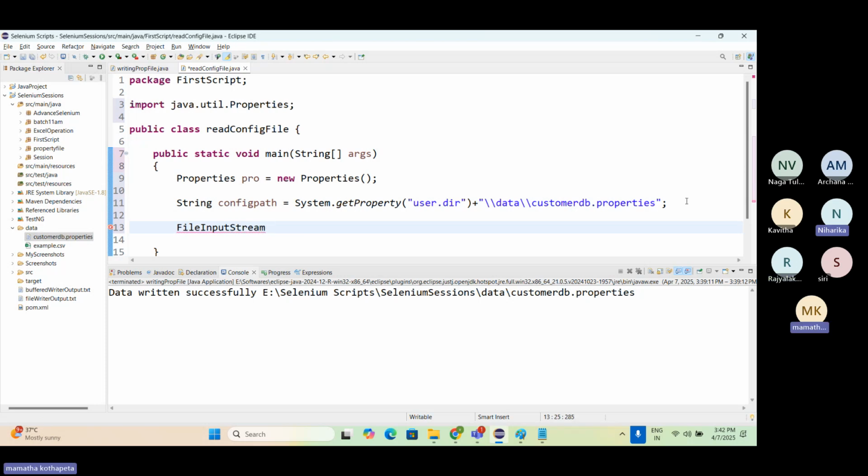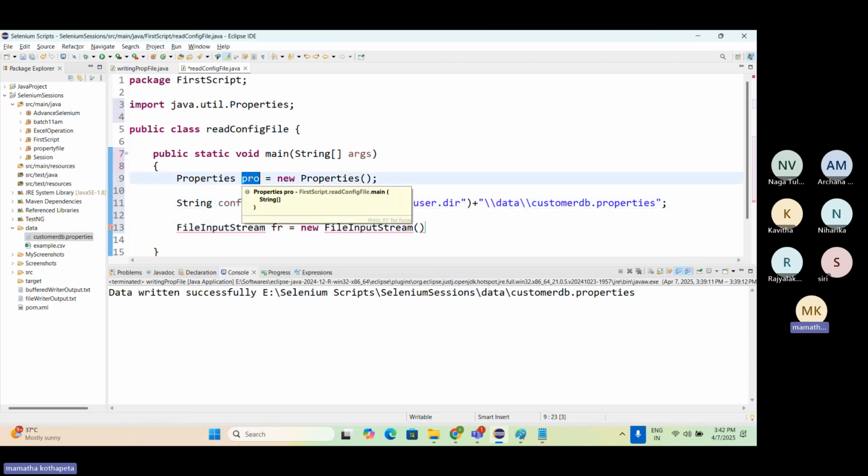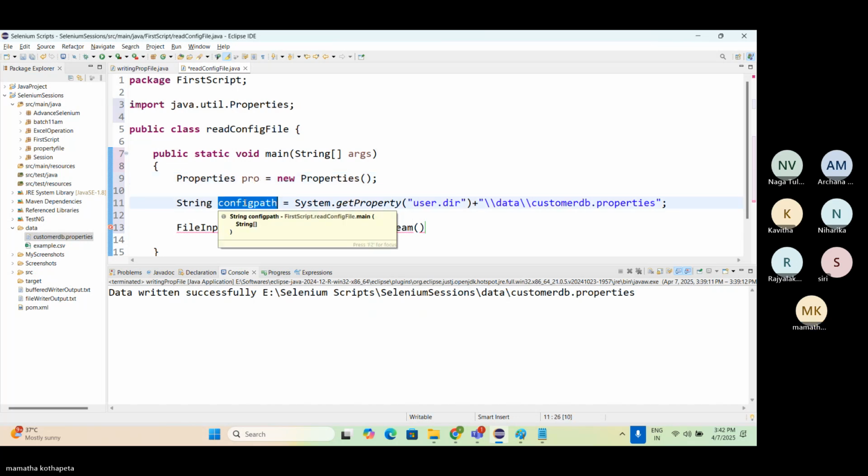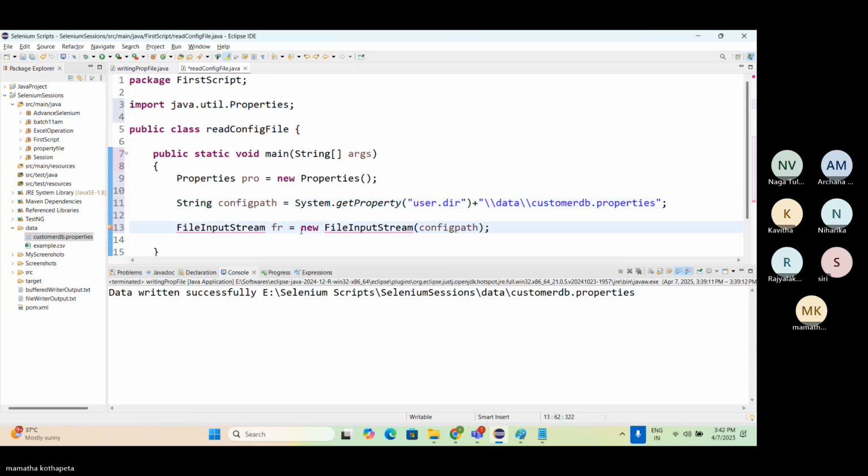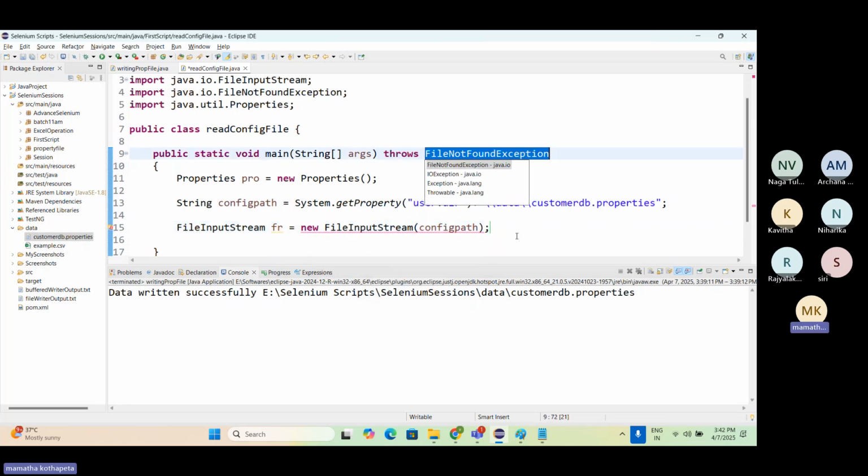FileInputStream. Then I'll put fr equals new. I'll copy this and paste it here. What is the file name? Should I use this ref variable or this variable? What is the variable? Config path. Correct. I'm going to use config path. I need to remove this part. That's it.